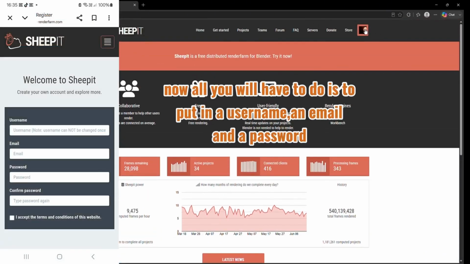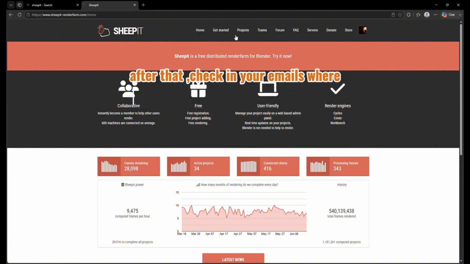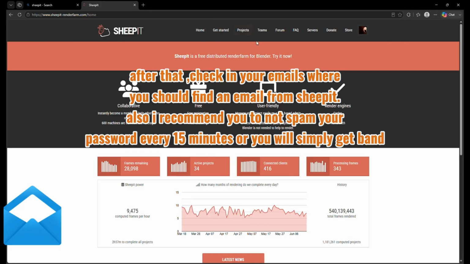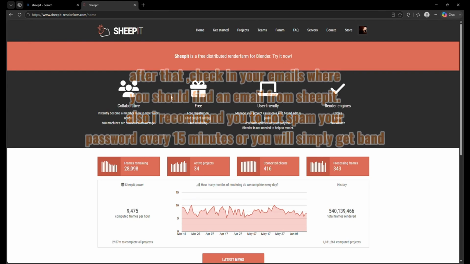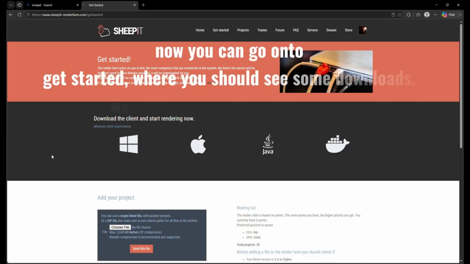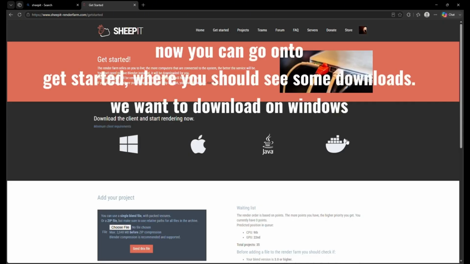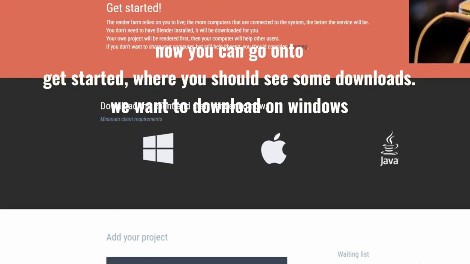Now all you will have to do is to put in a username, an email, and a password. After that, check in your emails where you should find an email from Sheepit. Also, I recommend you to not spam your password every 15 minutes, or you will simply get banned. Now you can go on to get started, where you should see some downloads. We want to download on Windows.